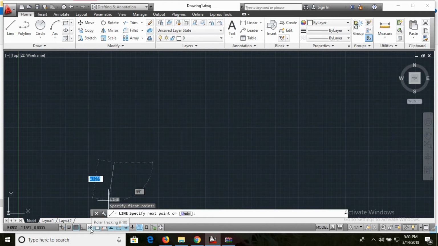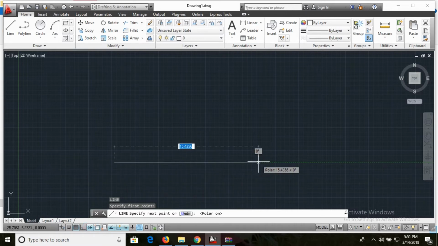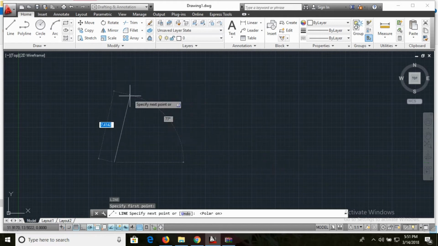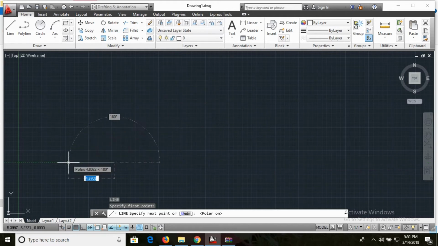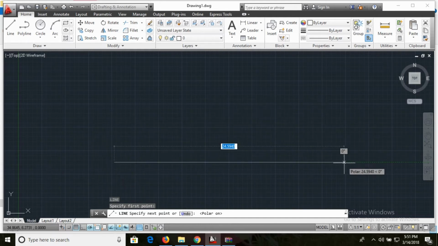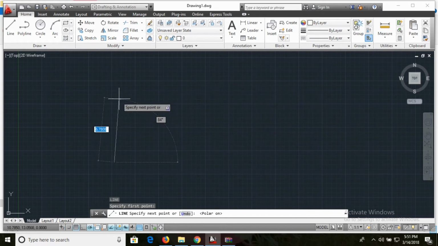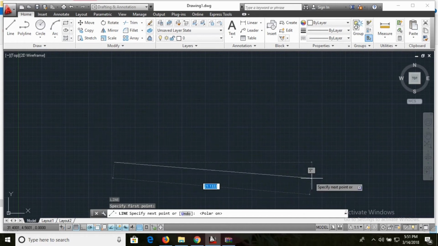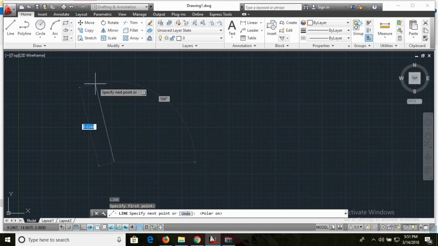This is called polar tracking. When you turn on polar tracking, we can see the green line over there. The green line shows that it is tracking 0 degrees, 90 degrees, 180 degrees, and 270 degrees also. But one thing we observe, friends, is that the increment angle is set to 90 degrees. That's the reason it snaps every 90 degrees.